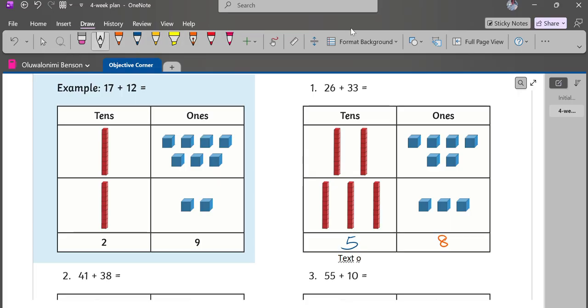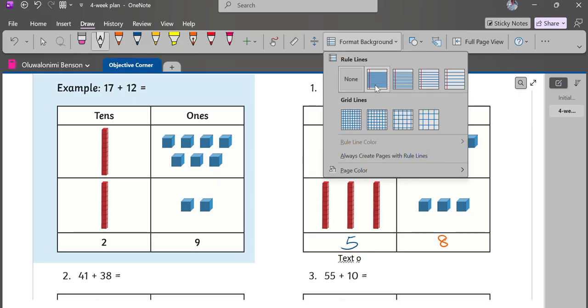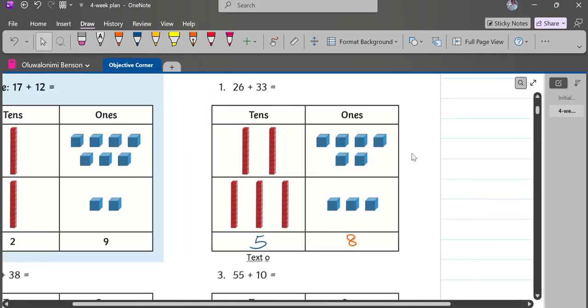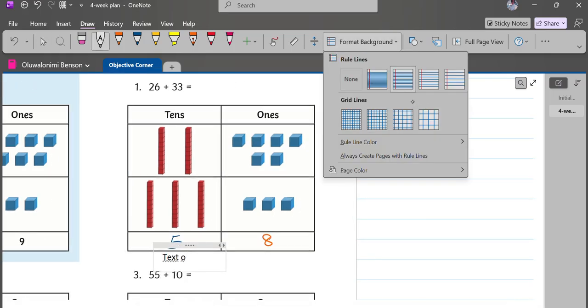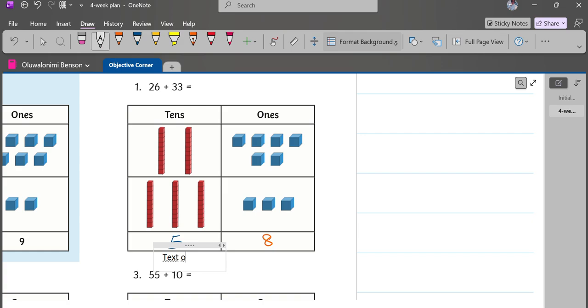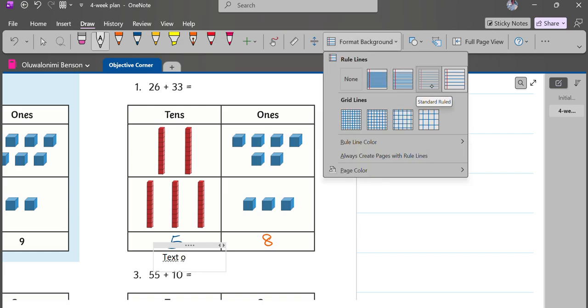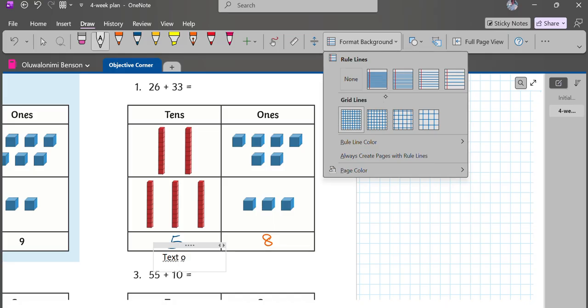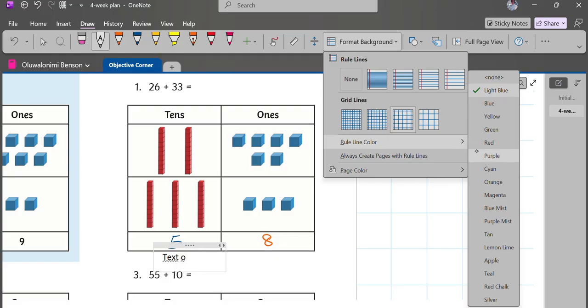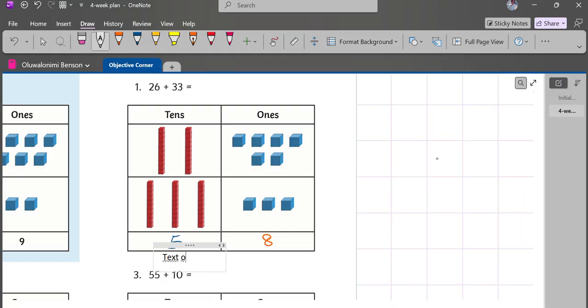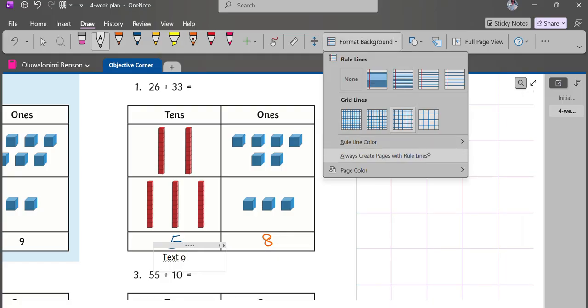And under this draw, you can get to format the background. Let's say you want it to be just grid lines, so you can see now you have it. So maybe you want to explain something, you can also use this. If you're teaching early years, can you see? And of course grid lines too, can you see that? So just feel free to explore, right? Then of course you can also change the colors of the line. Beautiful. Feel free to explore.